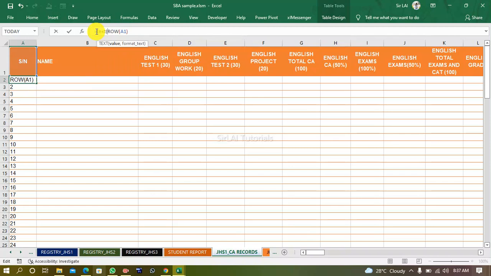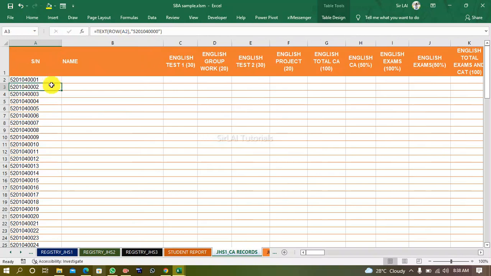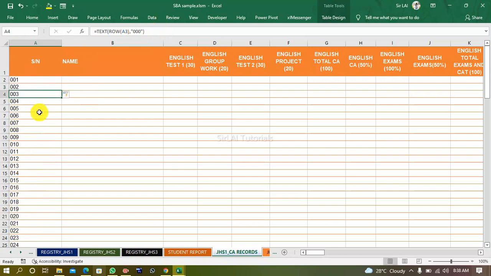Then you open a bracket, then you add the ROW, then you write the kind of text or index format you want it to appear. So 52010400000. Then you close it like this, click on enter. So it will give the index number, 001 with 52010 as the permanent number. Then the 001 will be changing up to the rest. When it gets to 4000, it will move to 5, then it will be moving till even the 5 becomes 6. For now we just want 3 digits. So if it is a school and you want to use a school index number, you can do it this way.